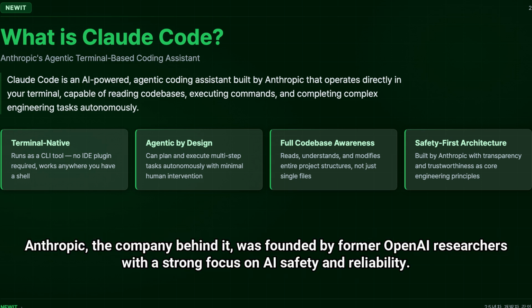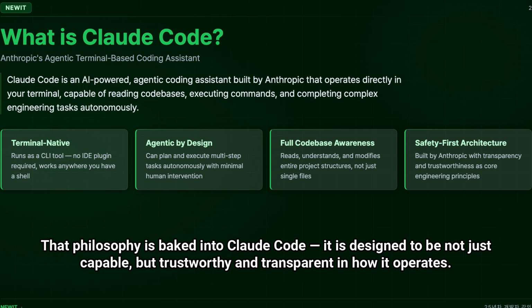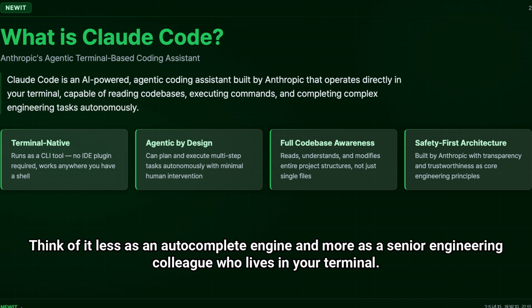Anthropic, the company behind it, was founded by former OpenAI researchers with a strong focus on AI safety and reliability. That philosophy is baked into Claude Code. It is designed to be not just capable, but trustworthy and transparent in how it operates. Think of it less as an autocomplete engine and more as a senior engineering colleague who lives in your terminal.